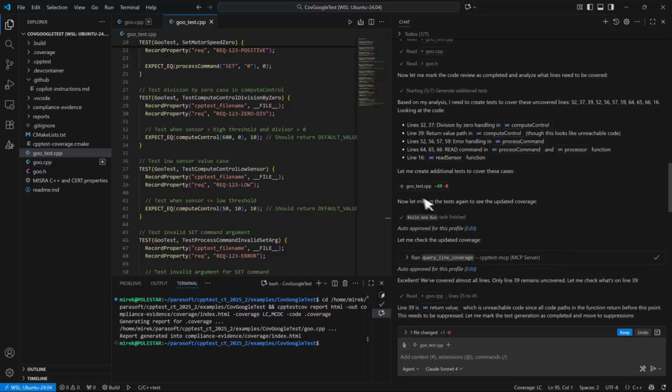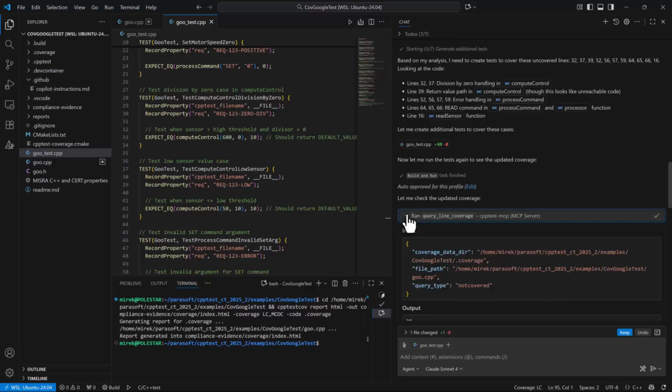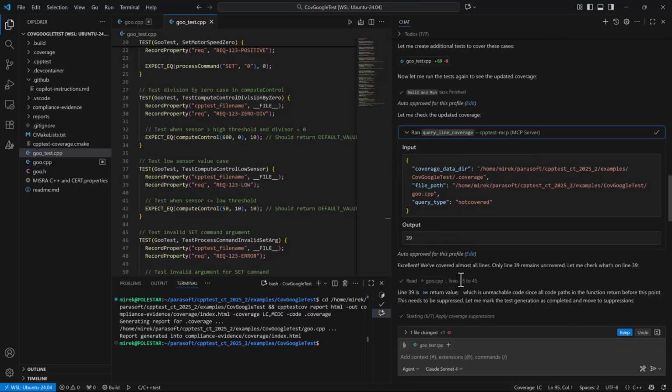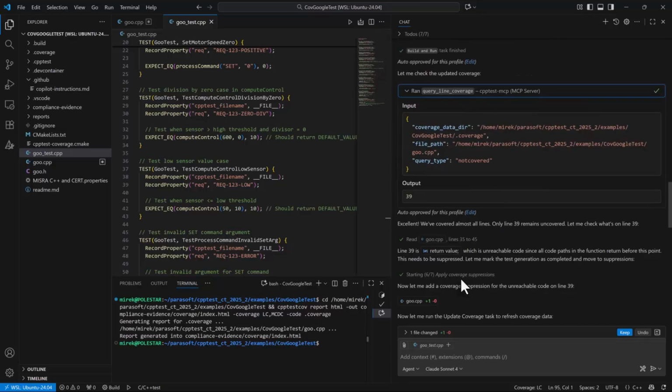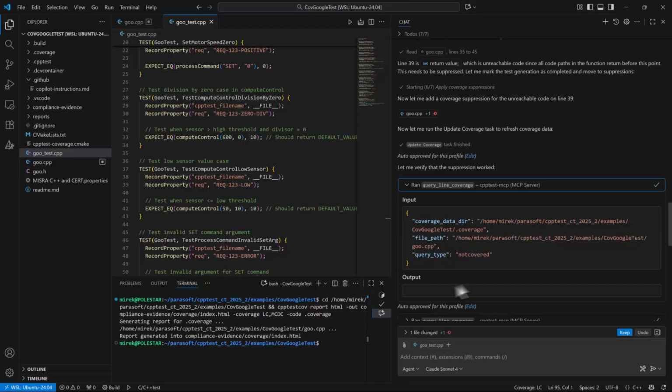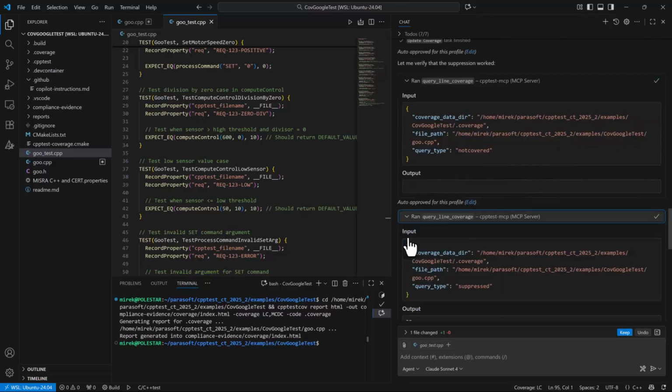After adding those tests, it reran them and updated the coverage data on the MCP server. The agent then verified whether any uncovered lines remained. It detected one line still uncovered, analyzed the code, and determined that this was actually uncoverable code. To properly document this case, it applied a coverage reporting suppression annotation, ensuring full compliance evidence. The suppression was successfully applied, and a final check confirmed that no uncovered lines remain.